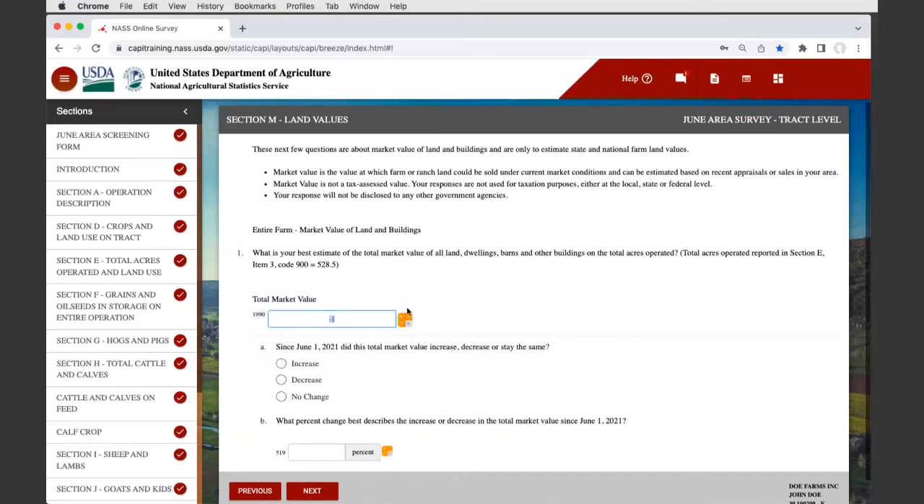Or again, hopefully you want to make sure when you talk to the operator, they're accounting for all the cropland, the pasture land, any of the buildings. You've got the farmstead there, you've got maybe a milking parlor, you've got grain storage bins, you've got barns for the cattle. For an operation this size, let's say it's $3.5 million, and that the value has increased in the last year by 10%.